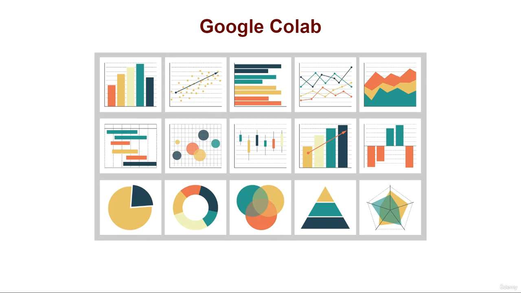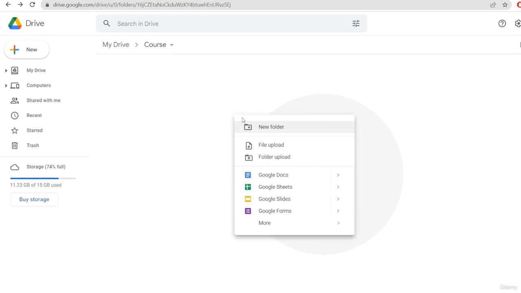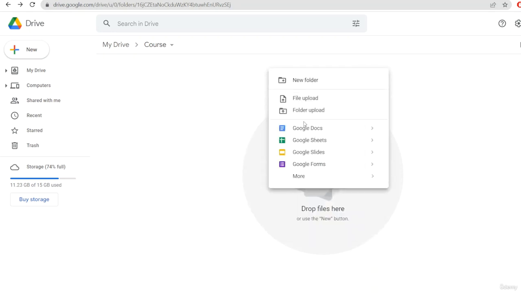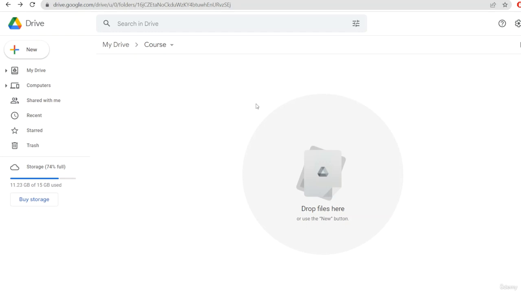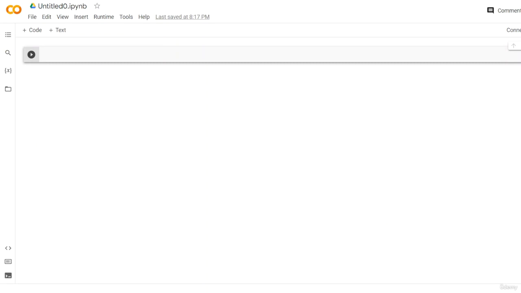To create a new Google Colab notebook, it is very easy. We can just go to our Google Drive. In my case, I'm inside a folder called Course, so we can just right-click, go to More, and Google Collaboratory. This will create a new Colab notebook. As we can see, this creates a new Google Colab notebook.